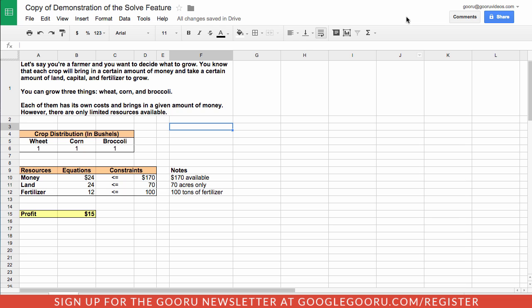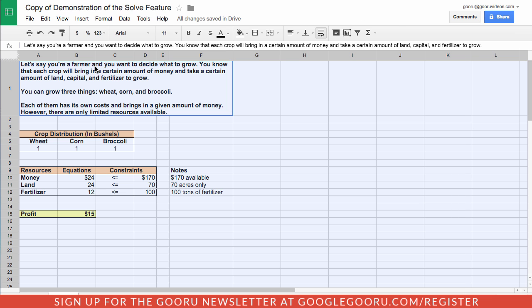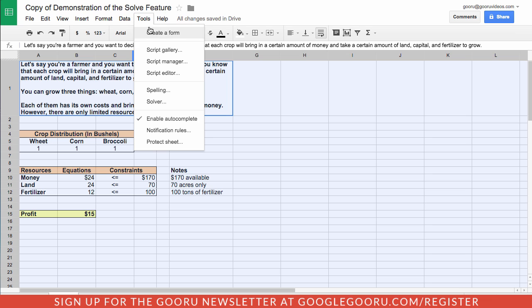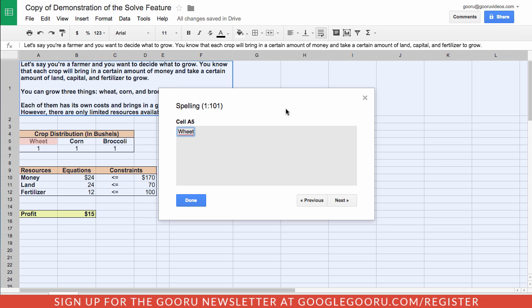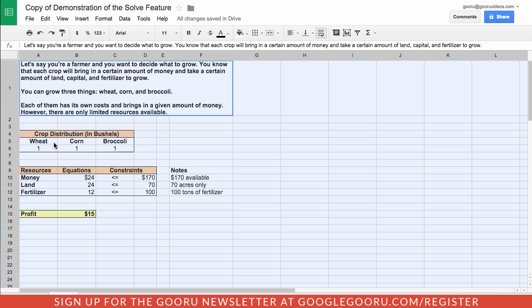So right here we have an old version of Google Spreadsheets, so I wanted to show you how you can do that first. So first I'll go ahead and select all of my cells in the spreadsheet and then go to Tools and then Spelling. So you can see I have one error here, so I can click on that and correct that to Wheat. And then done, and it will automatically correct that change for me.